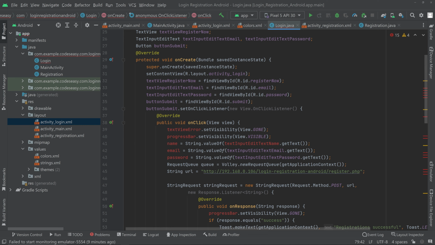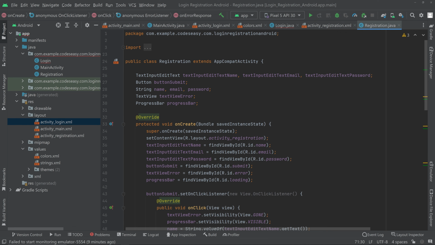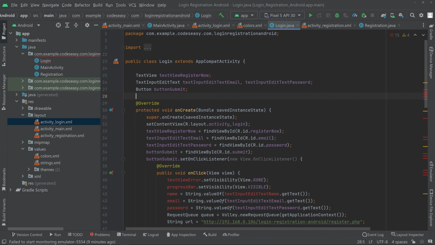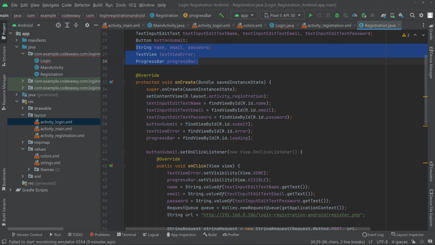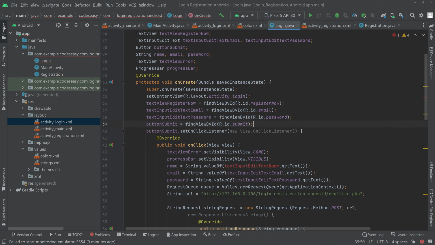Now you can see the progress bar and the text view for the error is showing an error. So you can go to the registration part again, and on the top you can see we have initialized these things. Copy this much from the top, go to login and paste it here. Now go to registration.java and copy the initializing part. These 2 lines, so don't get confused. We are copying these 2 lines from here and pasting them here.